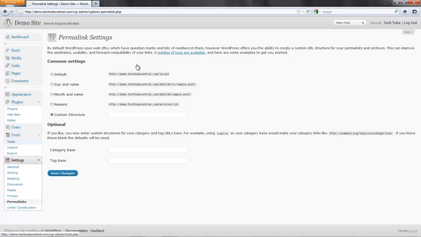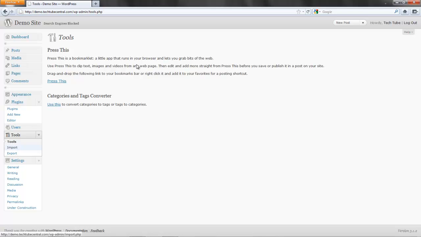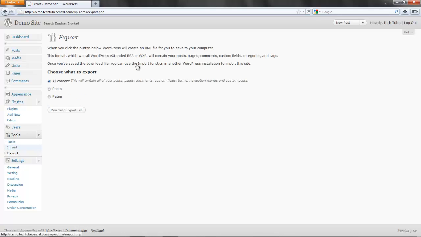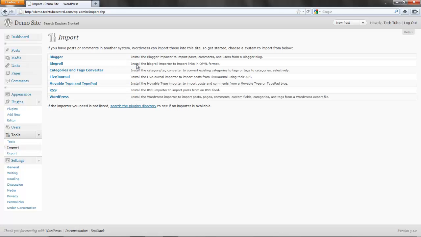Alright, here we go. Tools are very important as well. Here you just have some interesting tools you can import and export from other platforms. So let's say you have a Blogger site and you want to import your posts to something like WordPress. You can import from Blogger, LiveJournal, Typepad, major ones. I'm sure you can find a plugin even for Tumblr if you use Tumblr.